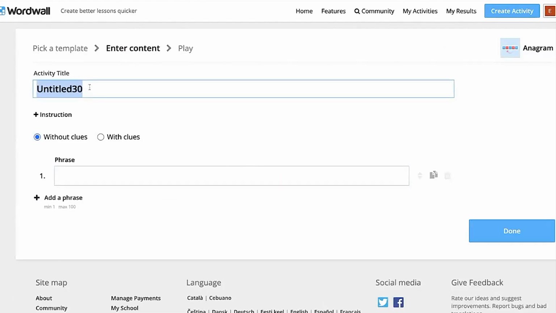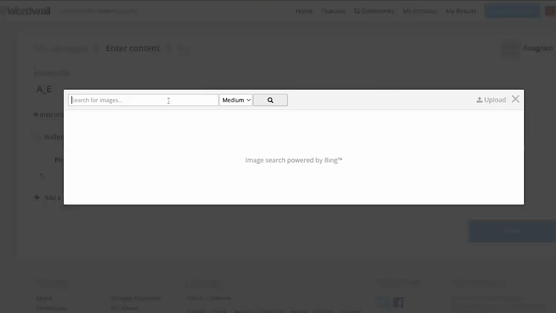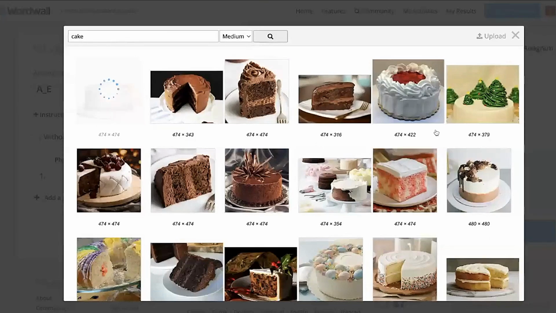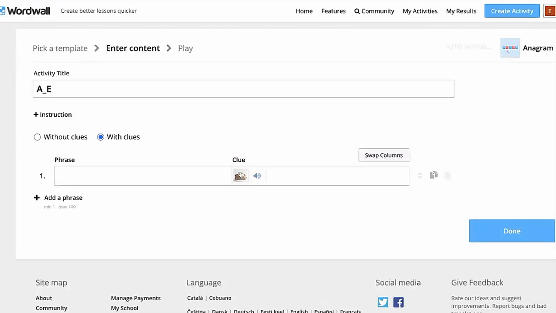Yeah. All right. There's another activity which is really great for arm tapping, right? So this is called Anagram. And you can also give it a label here, a title, A consonant E. And let's see, we're going to do it with clues here. And I'm going to do a word. So I've got my words here, and I'm going to pick words that I can find a picture for. So I'm going to pick cake, and I'm going to look for pictures. And there's a picture. And I'm going to add that.